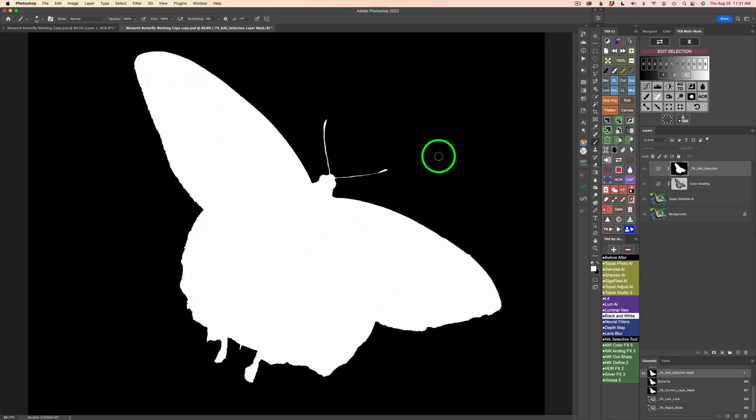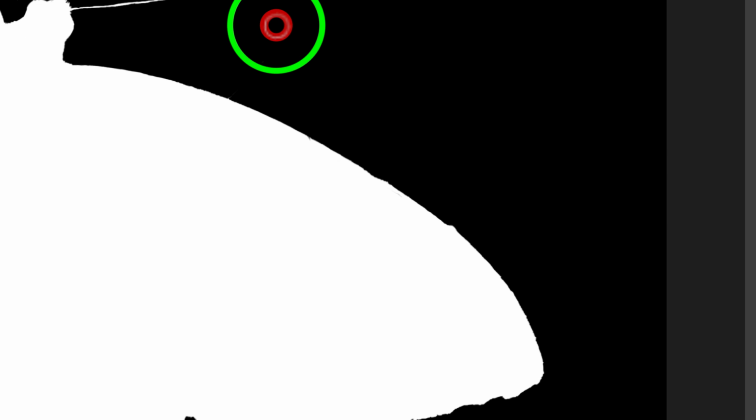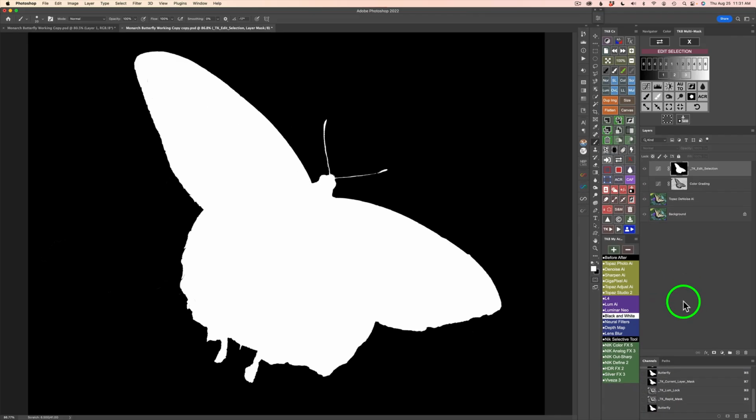And here it is. This is our selection. Now we need to save it out, and we have a save icon right here. So click save, give it a name. I'm going to call it Butterfly because, hey, it's a butterfly. Wasn't that brilliant? Click OK, and it's saved down here in channels as Butterfly. We're going to use it for a clarity action next.